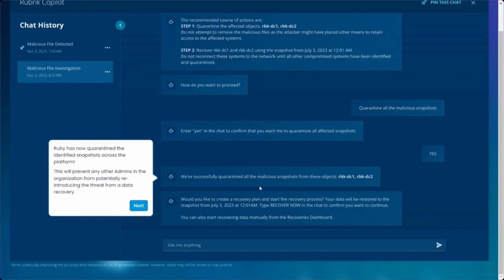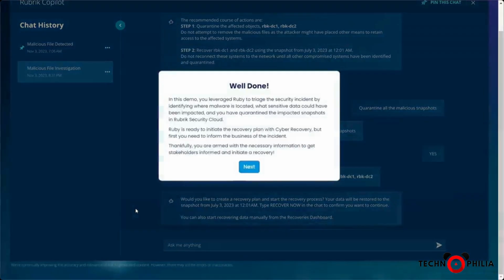Now Ruby's asking us whether we'd like to create a recovery plan and start the recovery process. It's telling us that the recovery snapshot from the previous day will be used, and we can simply type in Recover Now in the chat to confirm our decision. And it's that easy to obtain details of the threat, understand sensitive data exposure, the blast radius of the threat, and auto-quarantine the threat. So as demonstrated, AI doesn't just identify threats, it investigates, diagnoses and fixes them automatically, slashing response time and keeping your systems safer than ever.